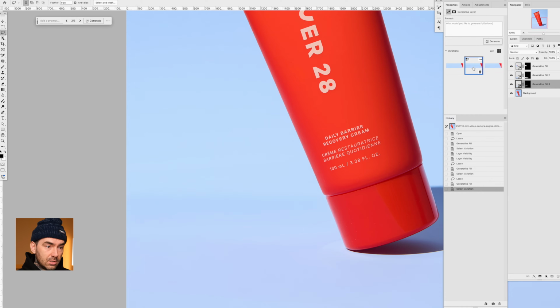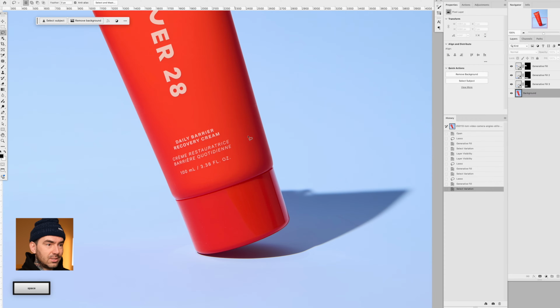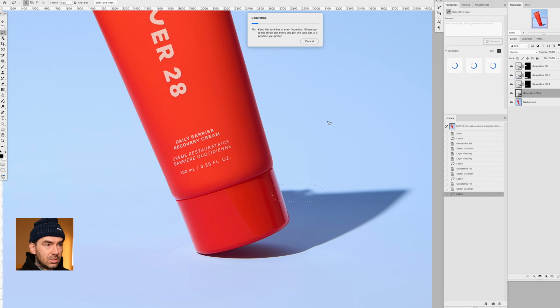So we can pick through. I don't like that one. That one's pretty nice. This one looks most realistic to me. So we're gonna go with number 1, call that good. And then I'm going to press spacebar to bring up the temporary hand tool. I'm gonna go right around this. And again, we're just freestyling here. So let's see what we get. So we're gonna press generate.